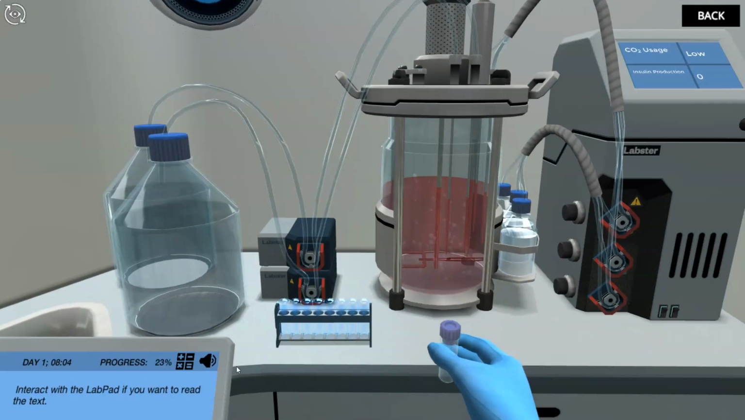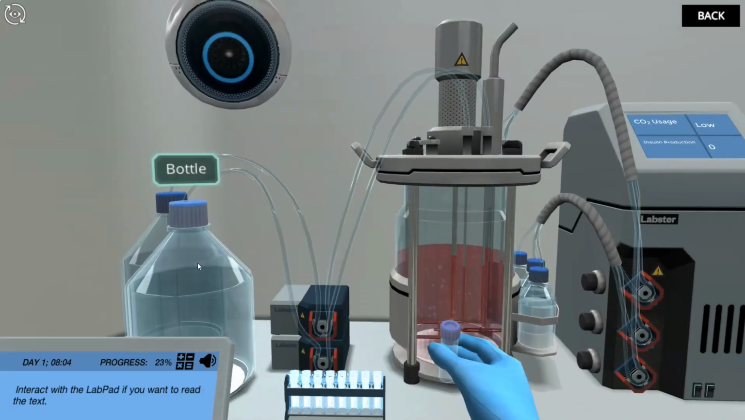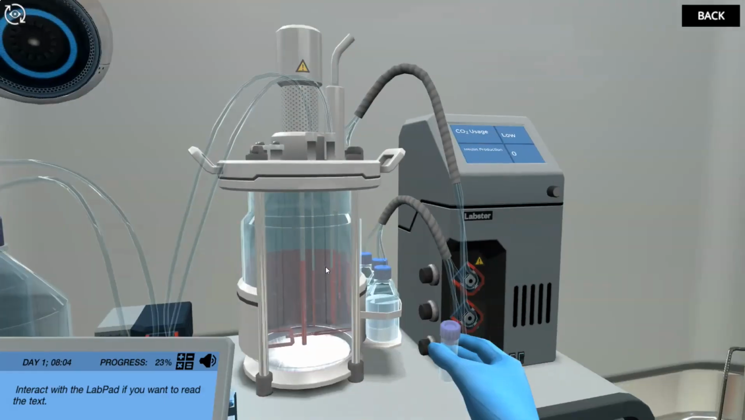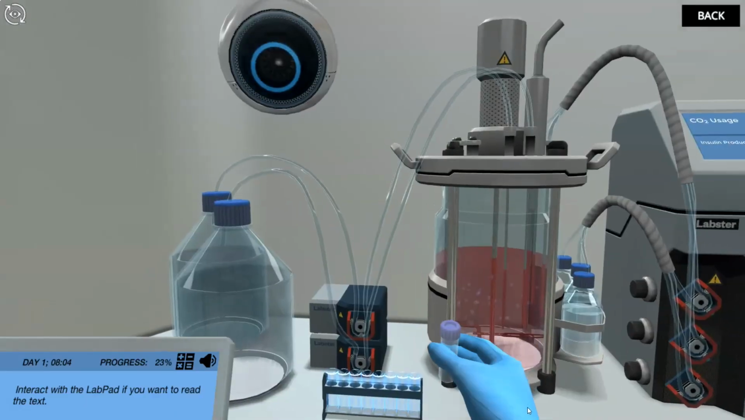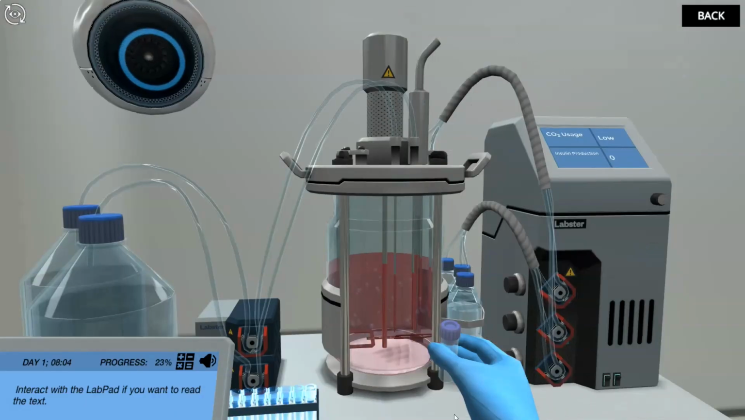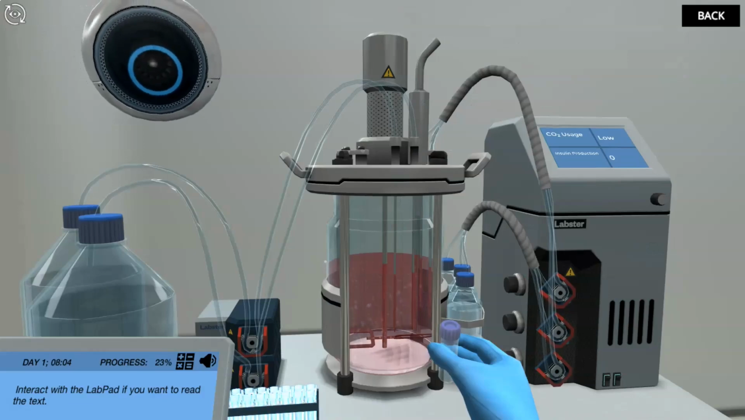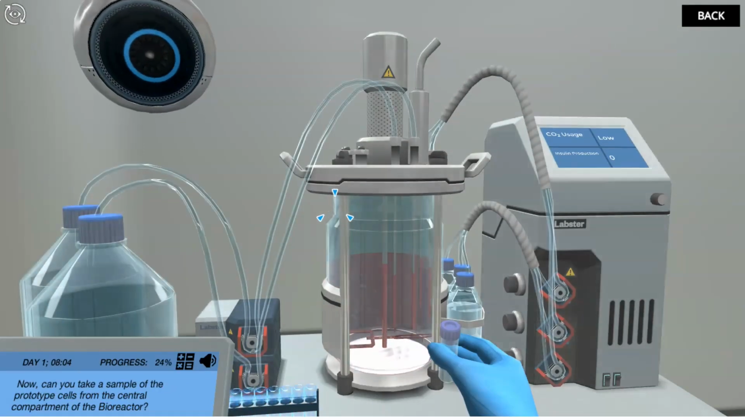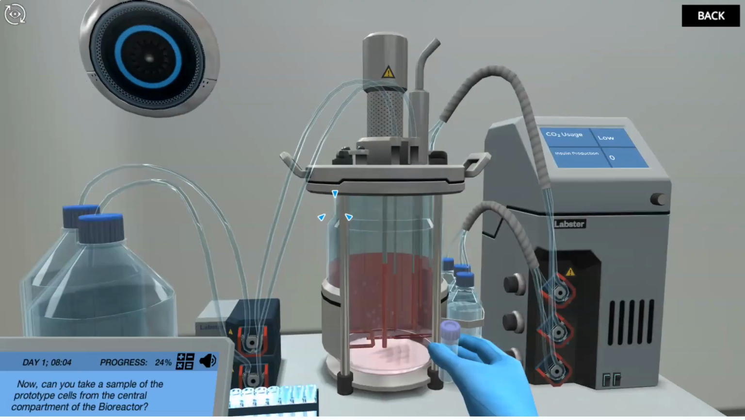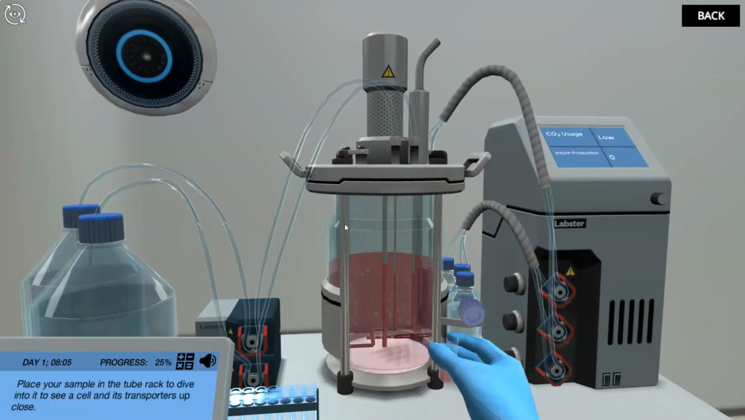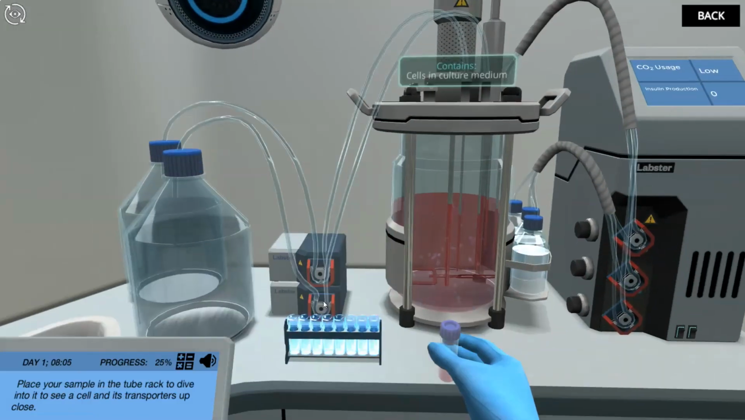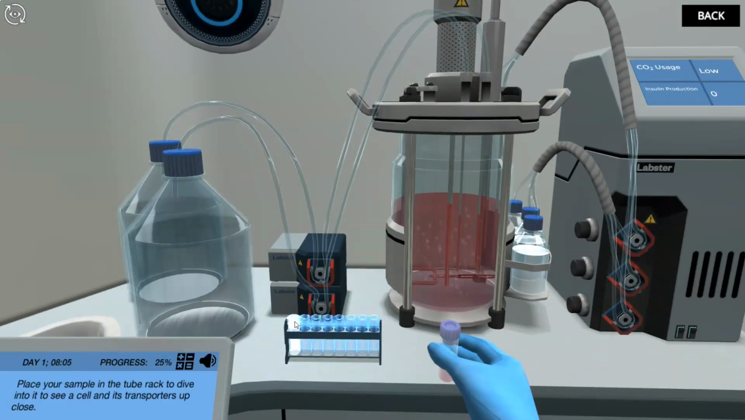The bioreactor contains a central compartment where the cells are growing, and a central processing unit that adds everything the cells need from various bottles. It also has a sample valve to take samples without contaminating the cells. Now, can you take a sample of the prototype cells from the central compartment of the bioreactor? Place your sample in the tube rack to dive into it to see a cell and its transporters up close.